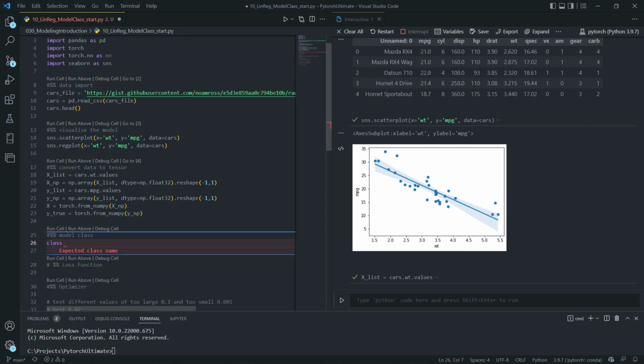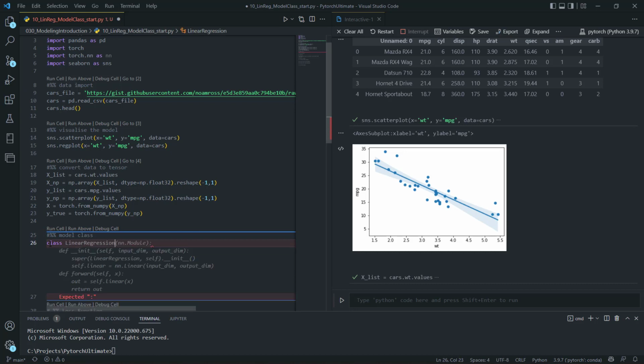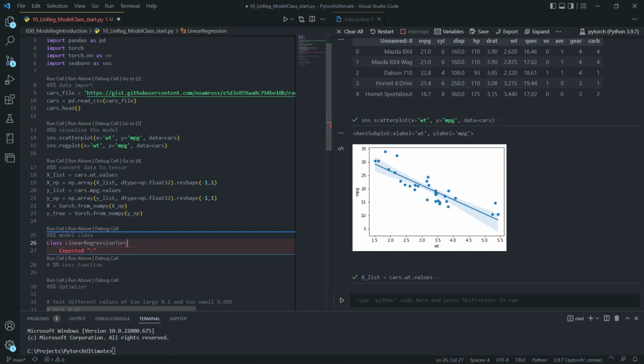So for this, we have to type class and we have to give a name to this class. So let's say we want to call it linear regression torch class. And then this one has to inherit from the PyTorch submodule nn.module. So this is the general structure. You have to create this class. The class is inheriting from nn.module, and now we have to specify the init function, which is called when an object is instantiated from this class.